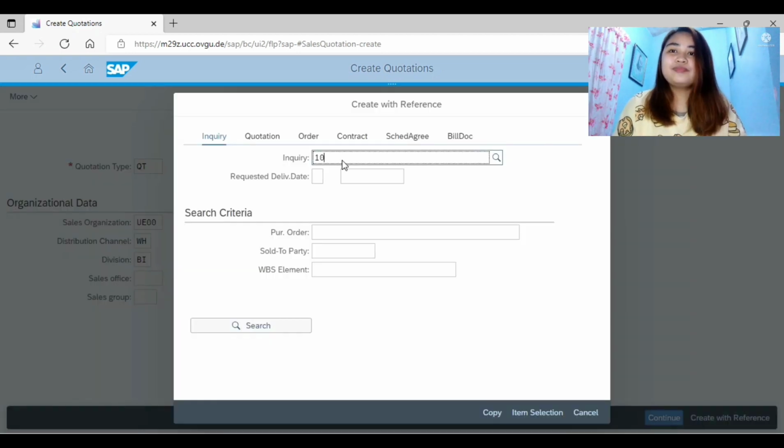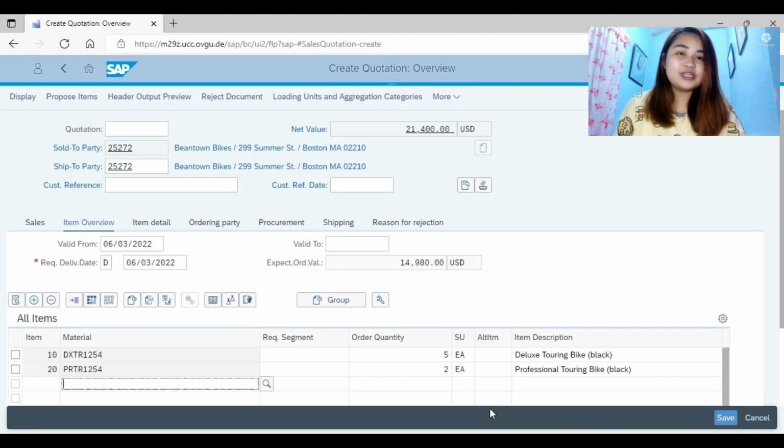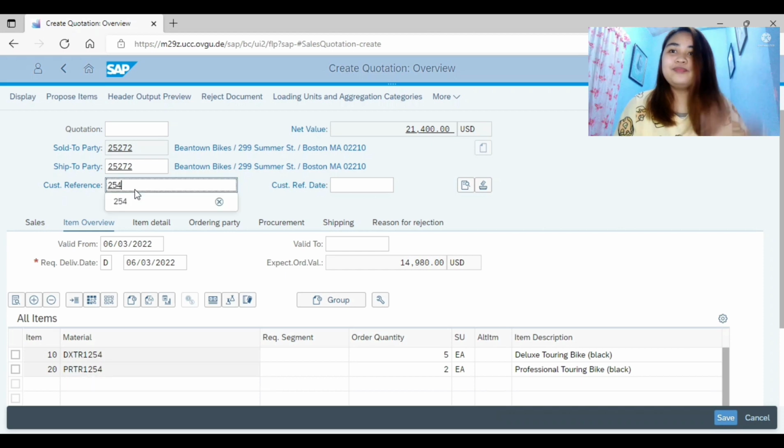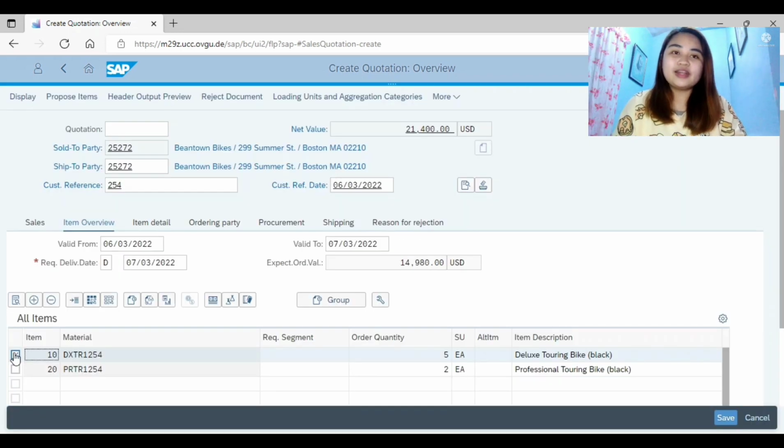In the following screen, search for the inquiry number and double-click it to select. After that, click on the Copy button to copy the information, then enter the information needed. If the warning shows up, close the warning message and choose Enter again. To encourage the Beantown Bikes to become a loyal customer, we will authorize a $50 discount on each Deluxe Touring Bike as well as a 5% discount on the entire order.